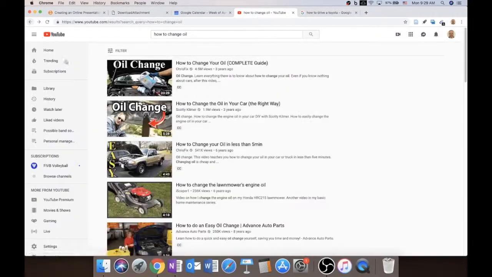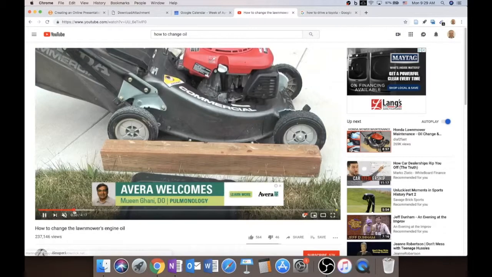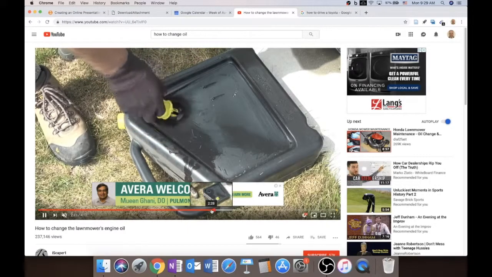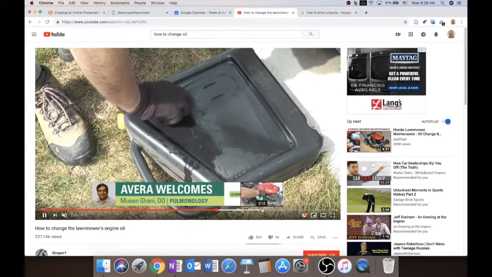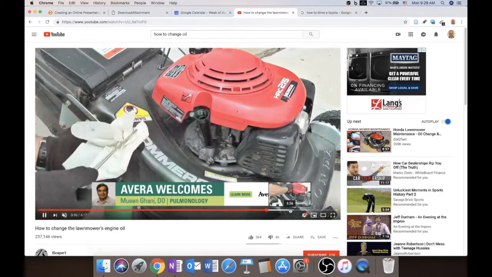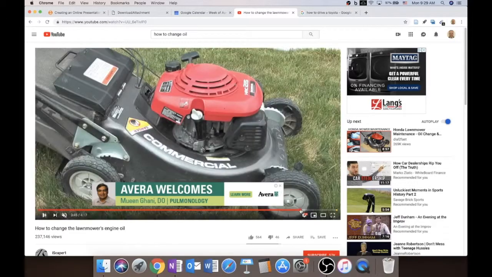So there's another example video, and I'll just show you how to change the lawnmower's engine oil. Hopefully this one has some good clips as well. So here's kind of a medium shot, what's going on here. And then let's see how it cuts to another shot of the person working with the oil. Another shot of the close-up of pouring in the oil, that kind of thing.